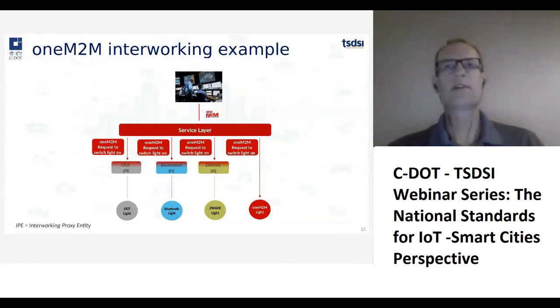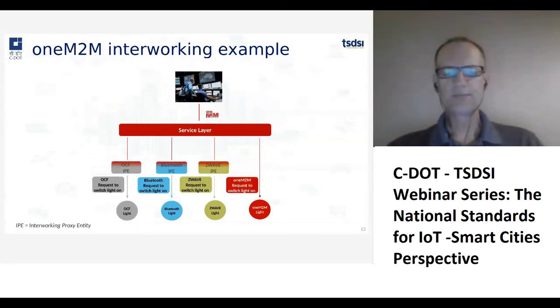If you have the ability to roll out fresh devices and new devices in your implementation, you can do that all the way down to the device level. So here we're fanning out the 4 requests down to these devices. And then if we go to the next slide, please. Then what happens is the IPEs will interwork them in, send these requests to the respective devices for each of these different technologies, as well as the requests flowing down to the OneM2M devices.